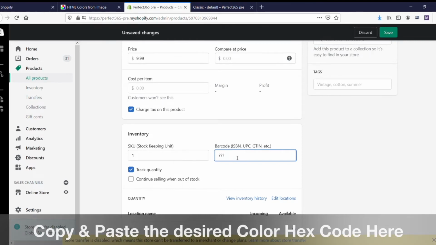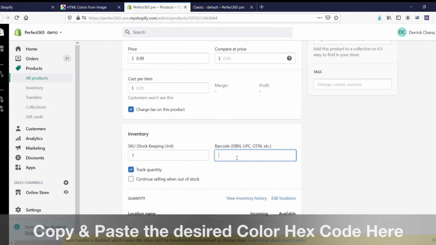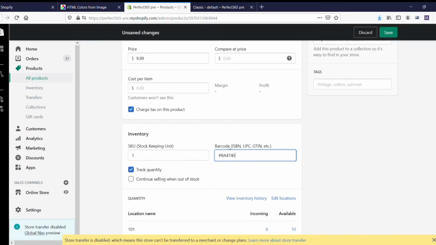Back on the Shopify admin console, let's paste this color hex code value back to the barcode field. Save the changes, and you are ready to go.